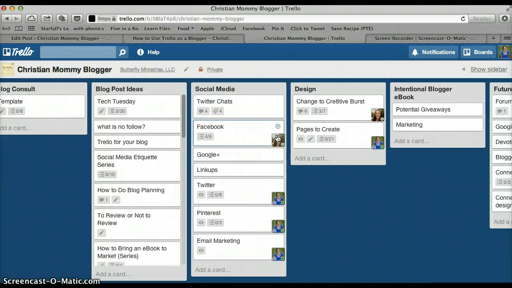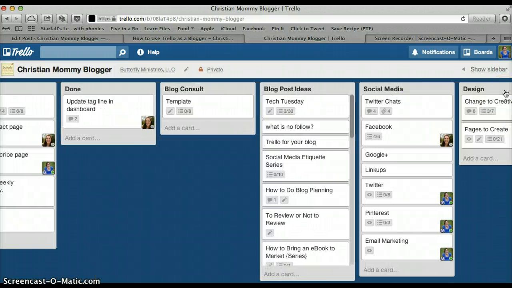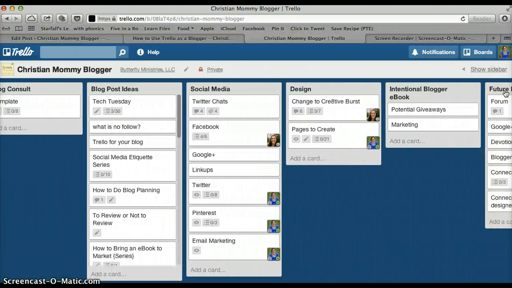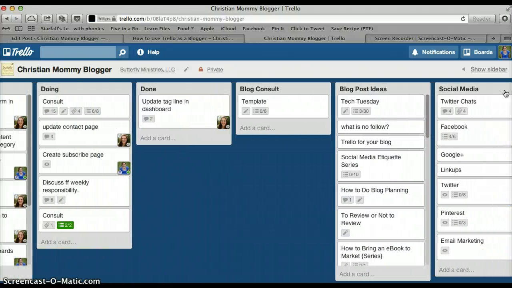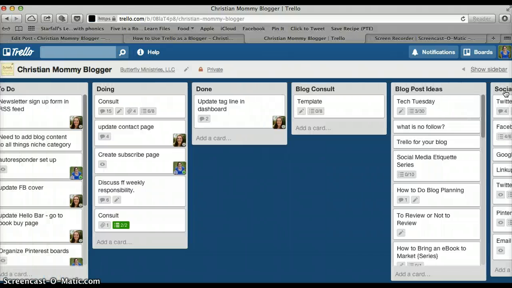Each of our blog sites has all of these same cards. We use the same cards across Intentional by Grace, Intentional Homeschool, and Christian Mommy Blogger. And then here you can see that we have a design card as well as Intentional Blogger book, everything specific to that, and future project ideas. So you can add as many cards as you want, and you can just scroll back and forth to look at a glance at all of the things that you need to do. So that's our Christian Mommy Blogger board and the cards within that board, and that's just a brief overview of how we use it.